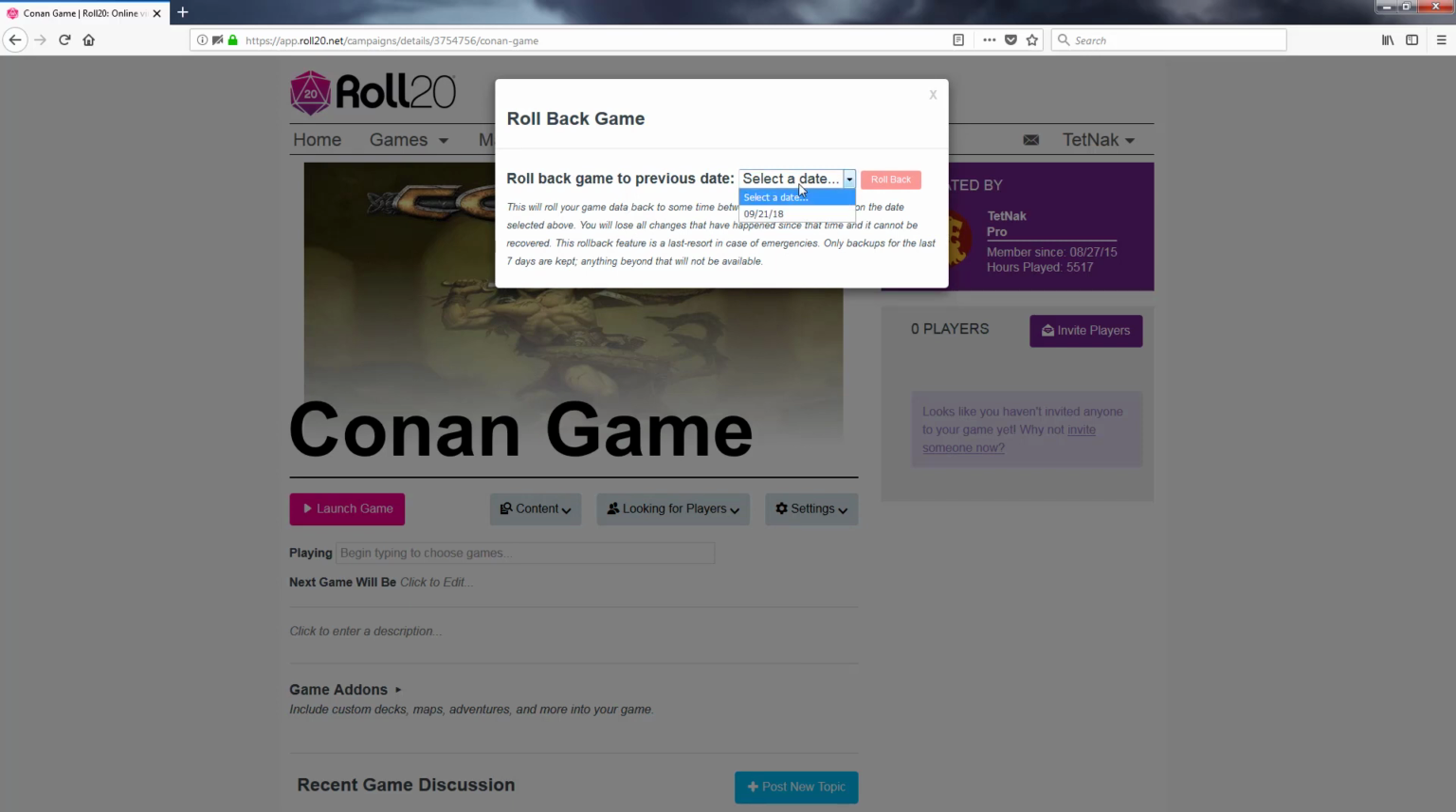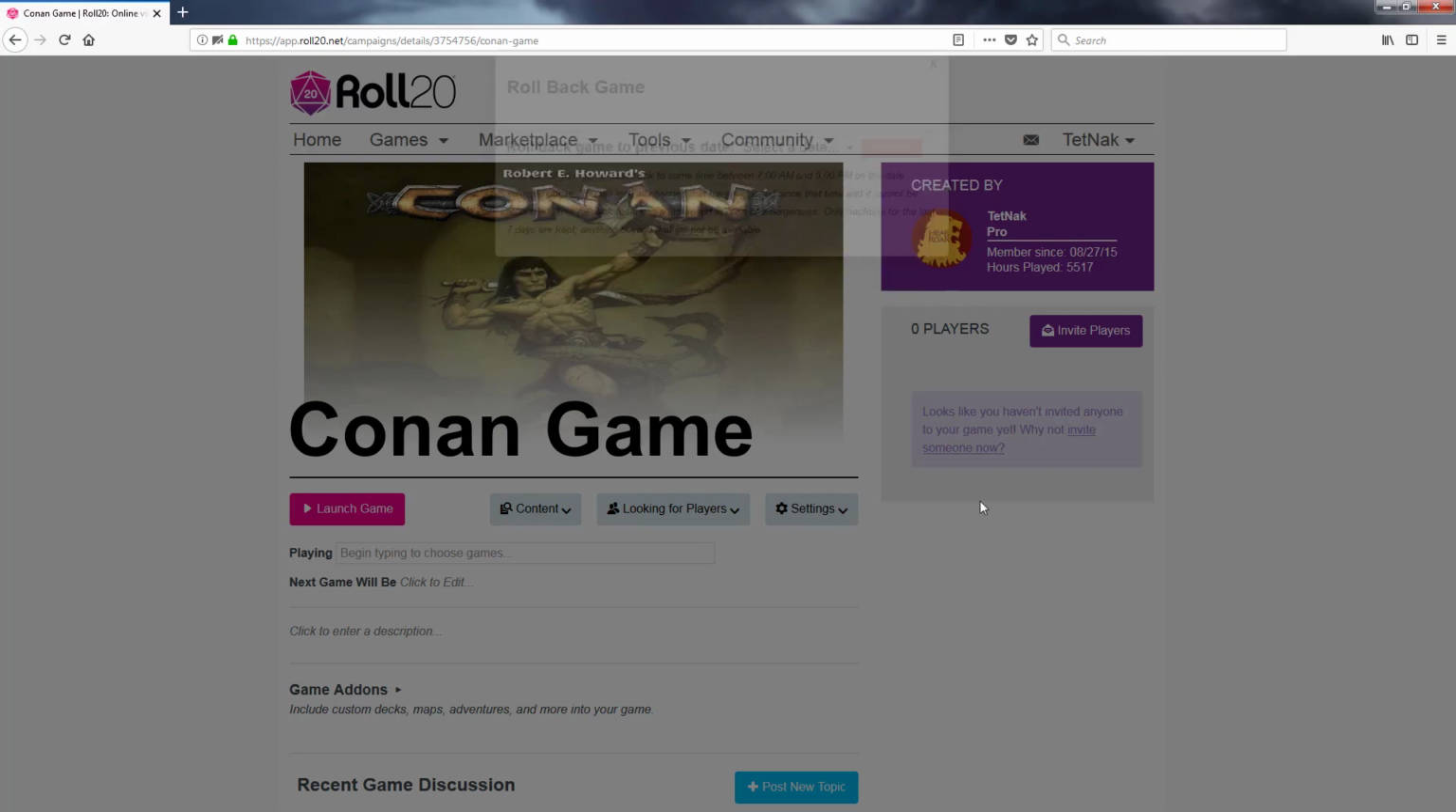So you can just delete the game, or you can roll back the game. I don't know what the date thing is, like when you can pick a date. So sometime between 7 a.m. and 5 p.m. on the date selected above. So it says only backups for the last 7 days are kept. Anything beyond that will not be available. That's why I suggest to really copy your games often. I do it weekly as well, just in case something weird happens. API scripts can cause issues from time to time. I've not actually seen it on any of my games, but better safe than sorry, right? So you can do a rollback from there too.